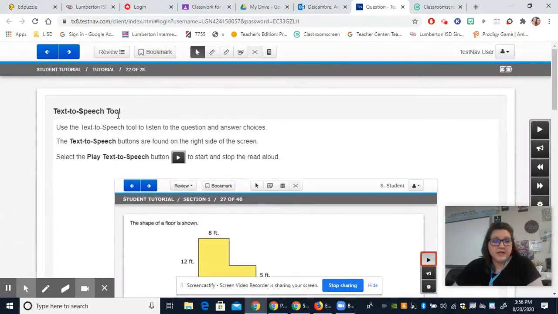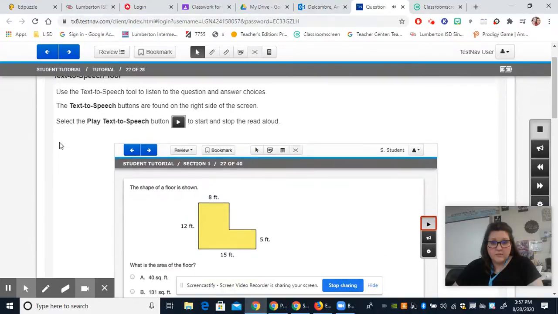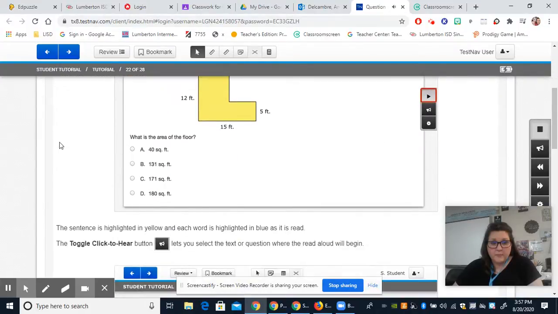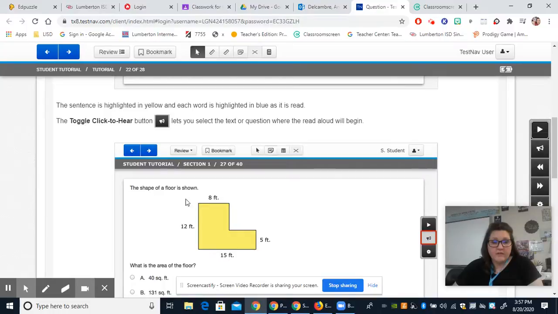Slide 22 is on the text-to-speech tool. Use a text-to-speech tool to listen to the question and answer choice. It can be found in the right column of the screen. So as you see over here, if you have the text-to-speech enabled in your program for your test, and not everybody's going to have it, you can come over here and click play. Select the Play Text-to-Speech button on the Text-to-Speech tool to start the read aloud for these steps. And then you can stop it. So it can toggle back and forth. You just click where you want it to read.